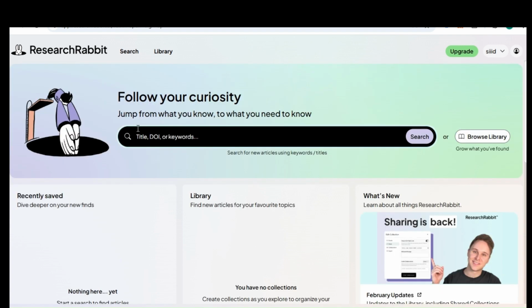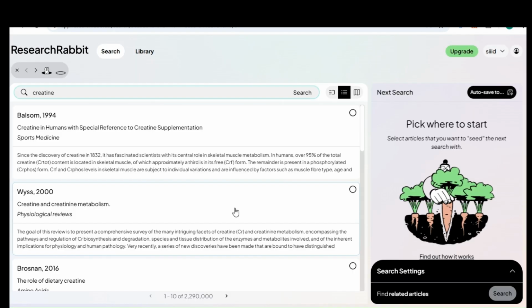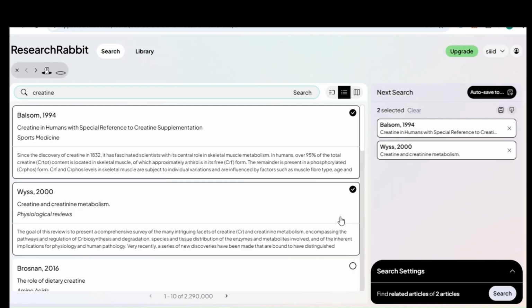Okay, so let's get started now. So we can type here any topic. So I'll just type creatine and click on search. Now we can see we got the result, and in total we have 2,290,000 papers. So now we can add two or three papers that are a great fit for your topic.